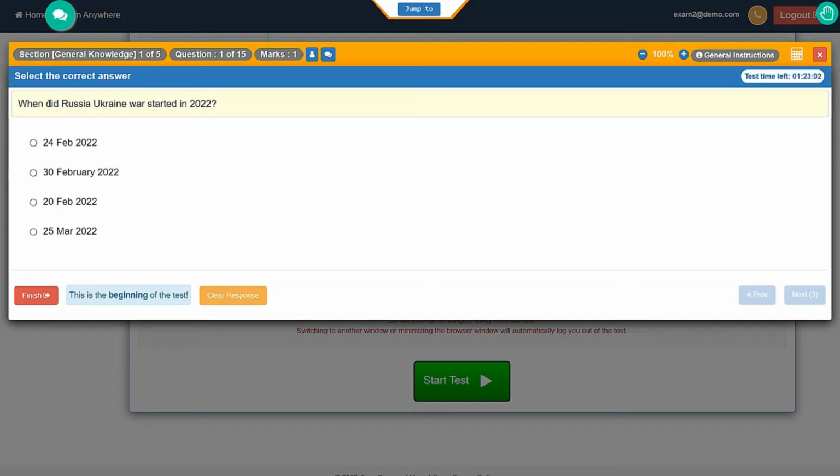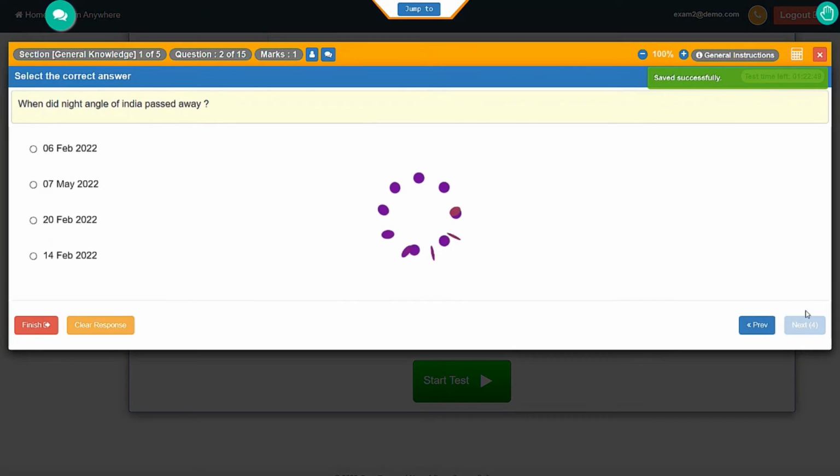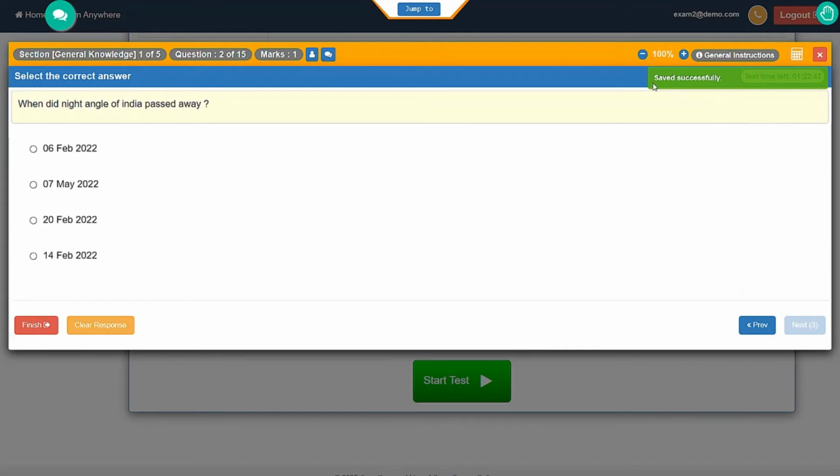This yellow ribbon that you are able to see here, this is where the questions are listed and these are the options that I have. I can select the option against a particular question. Then I can click on the next button here. And the moment I click on the next button, my previous response will be saved, and I can see there is a saved successful notification also.